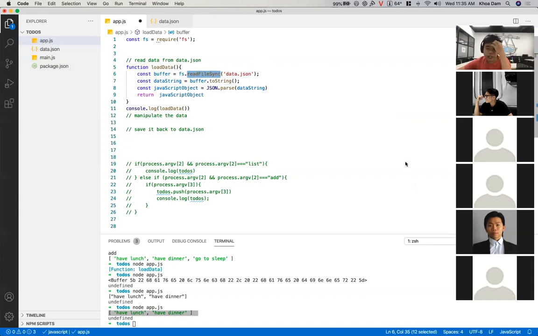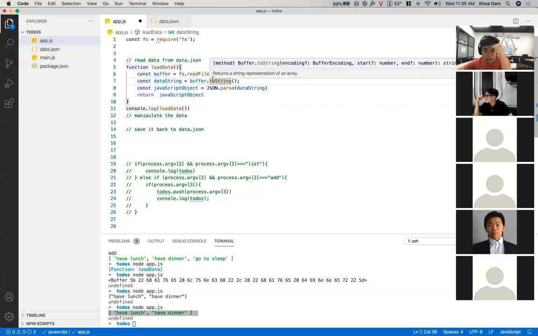A buffer is kind of like binary data, and that data is not readable by humans. So in order to make it readable, we need to convert it into a string. We can use this method that buffer has, toString. That's not enough, it's just a string. We cannot manipulate the data using JavaScript methods. For example, we cannot use append, sorry, there's no append. We cannot use push, concat, slice, or pop. Those methods are built for JavaScript arrays.